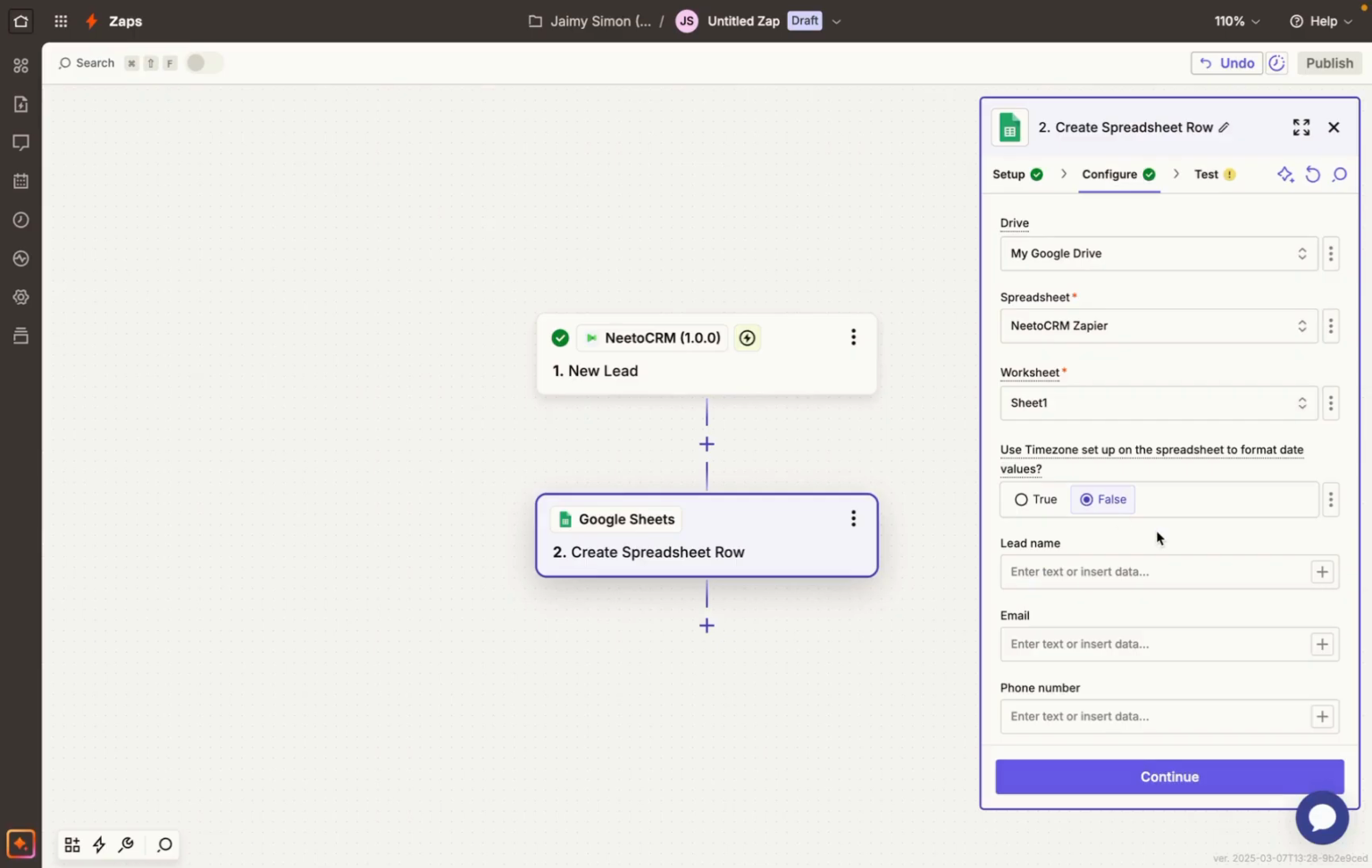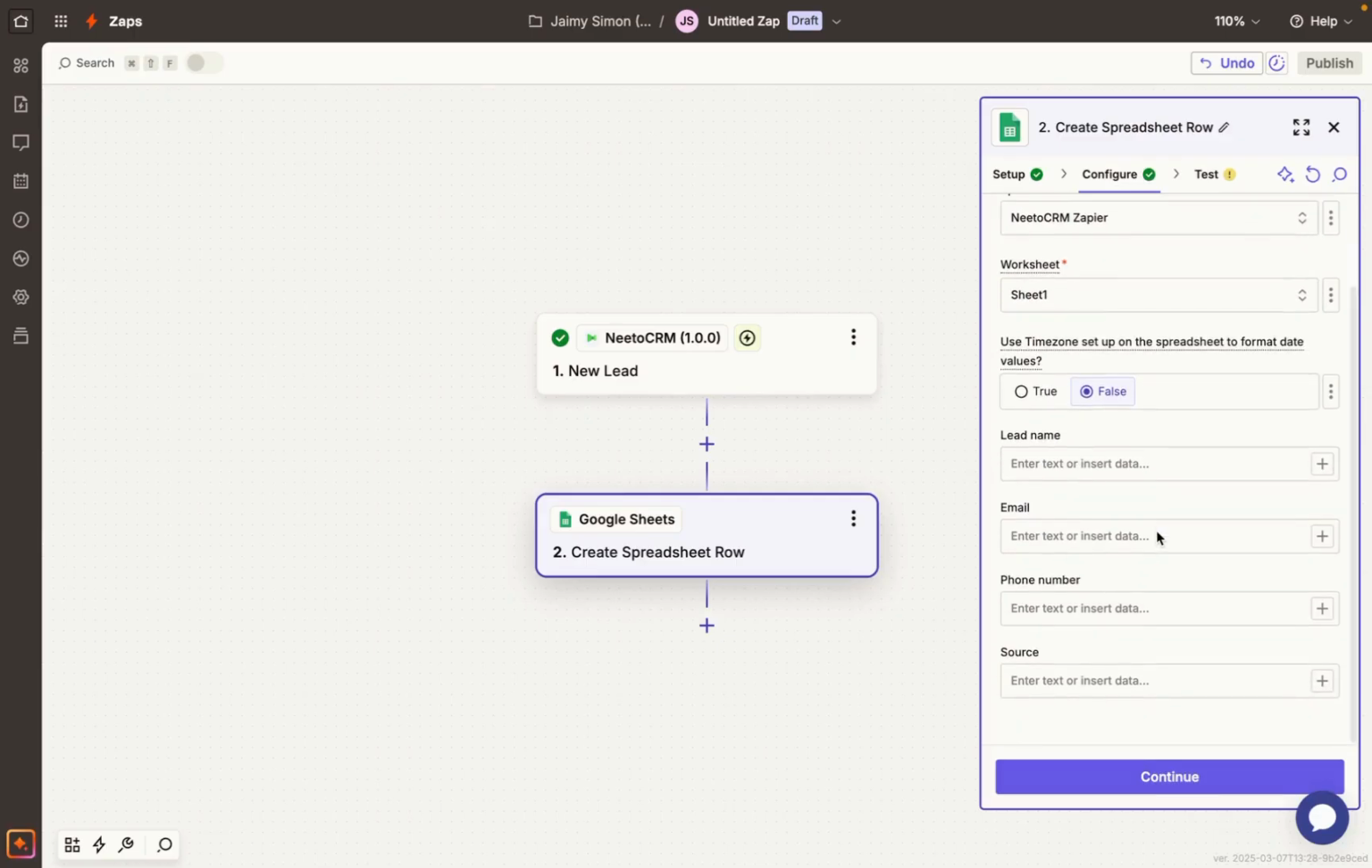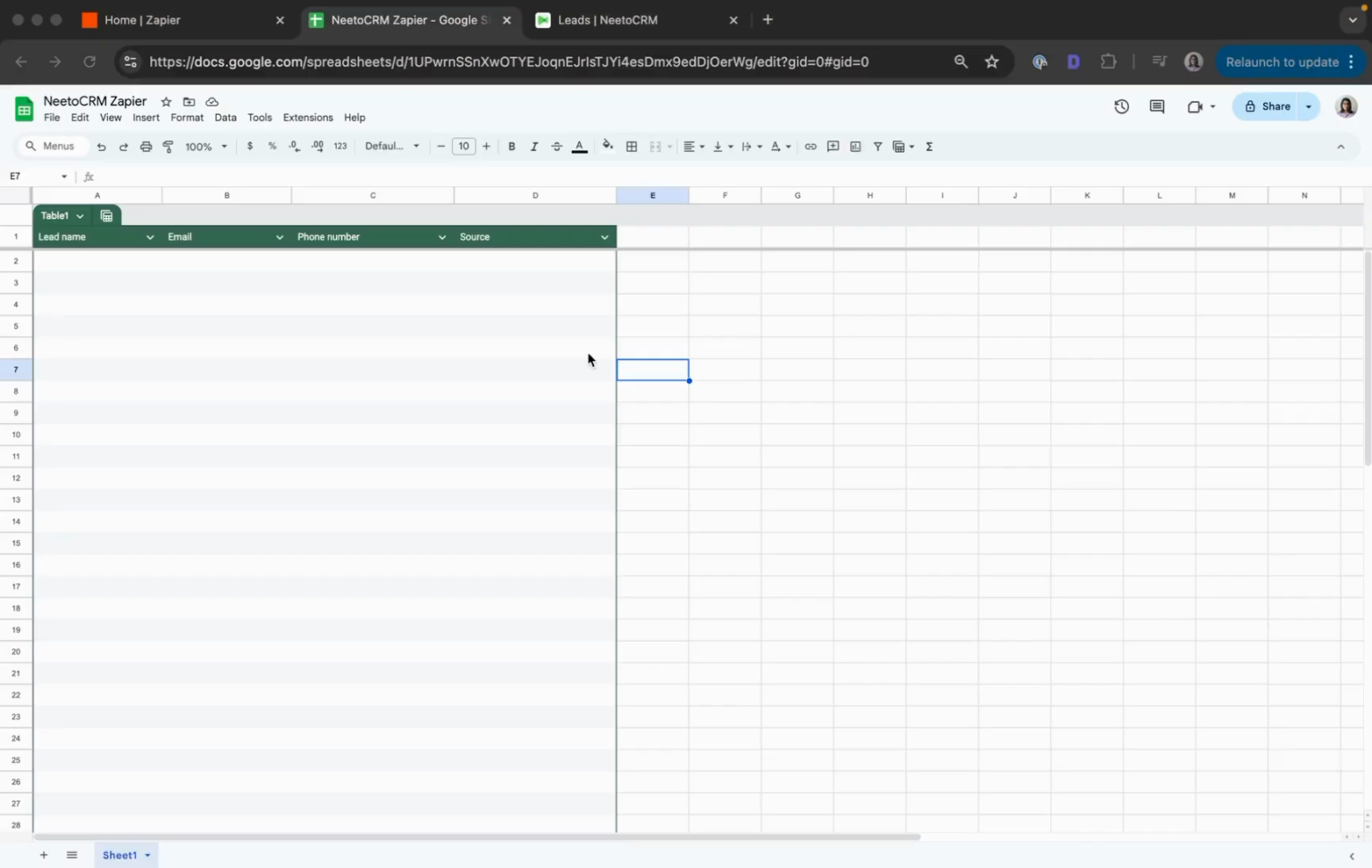Once you have chosen the spreadsheet that you want, you will be shown a bunch of fields over here. So what are these fields? This is my spreadsheet. It consists of 4 headers: lead name, email, phone number, and source. These are the corresponding fields that are being shown in the Zap application.